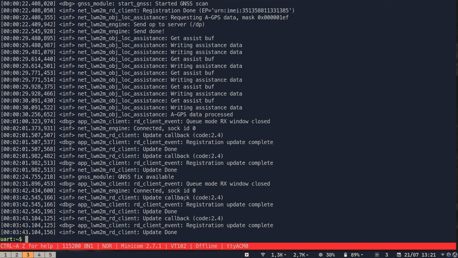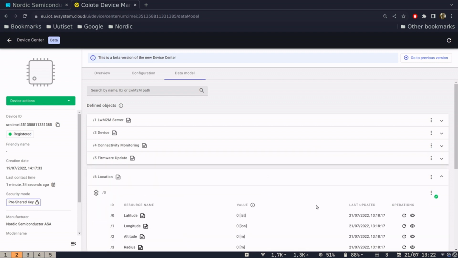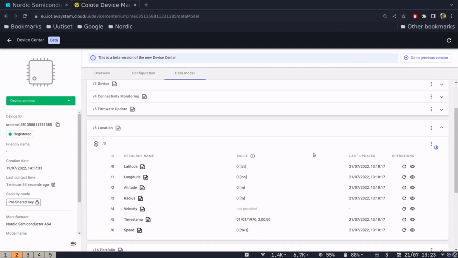Speeding up the time a little bit. Now we got the registration update done. So let's go to the AVSystem and refresh. Location, not yet. But I can also send the request if the observation data have not been sent yet. Now I got it, you can see that there are new coordinates. Okay, this is how the HCPS is working.